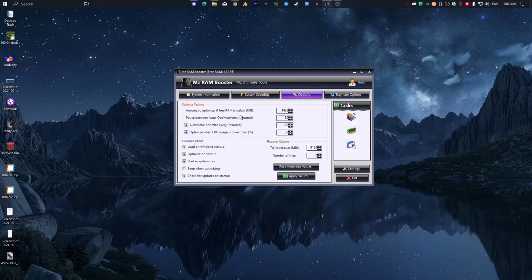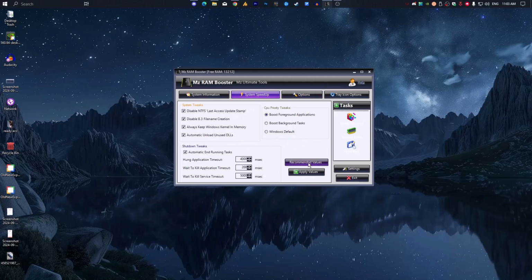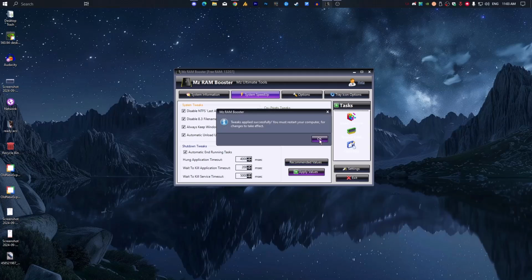In the options, you will again see a few more things. Automatic optimize if free RAM is below 1435, and pause between auto. Again, guys, this is my setting. But in case you are using different PC specs, what you need to do here is click recommended value. It will automatically adjust all the settings according to your CPU and then hit apply. Always make sure when you click on the recommended value, click on apply.